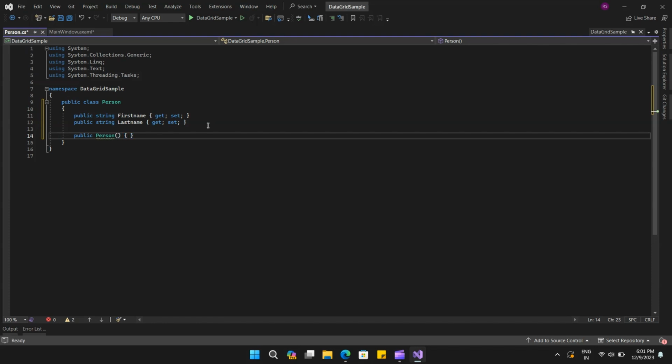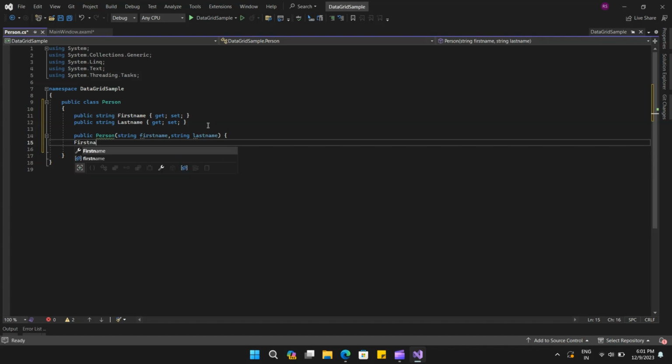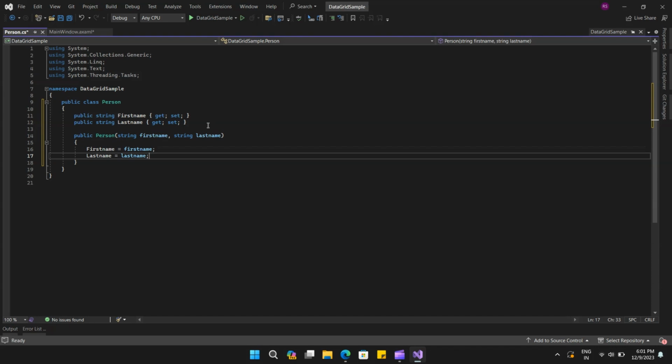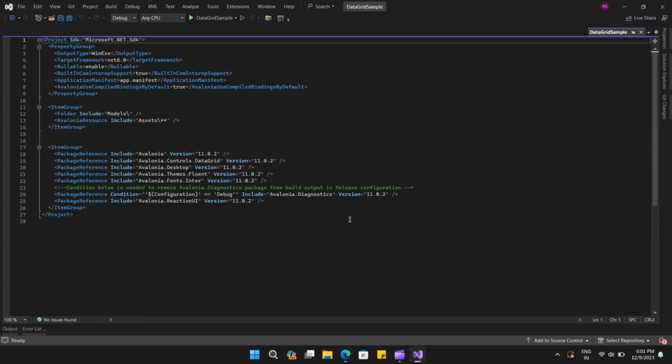which accepts two attributes, the first name and the last name. I mean the constructor, and inside the constructor we are setting the two properties, FirstName and LastName, with the values that will be passed when the class is instantiated for the first time. So we have the first name and last name instantiated. Now the class is ready. So let's move to the view model.